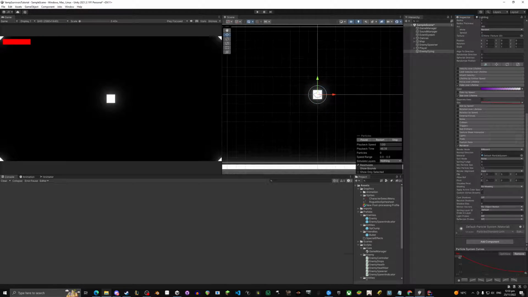And in here, we can make its default size, maybe 1. So we double the size of the particle. See how nice it looks. Okay, it looks pretty good.